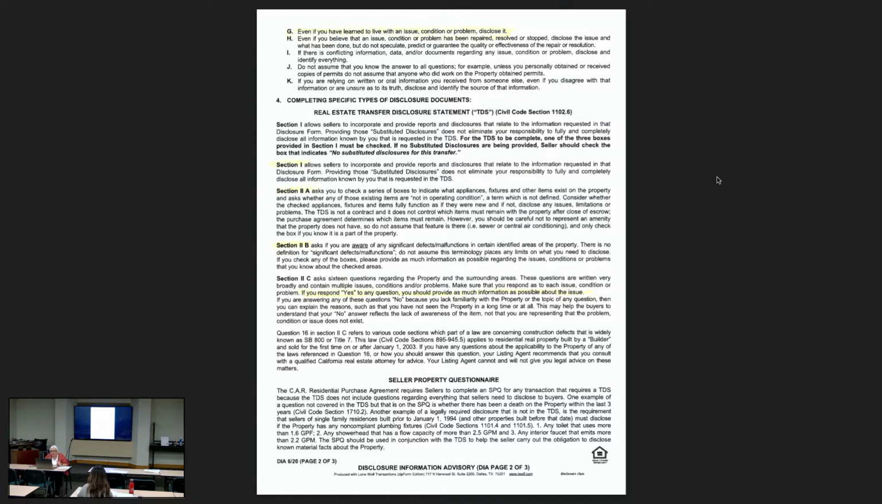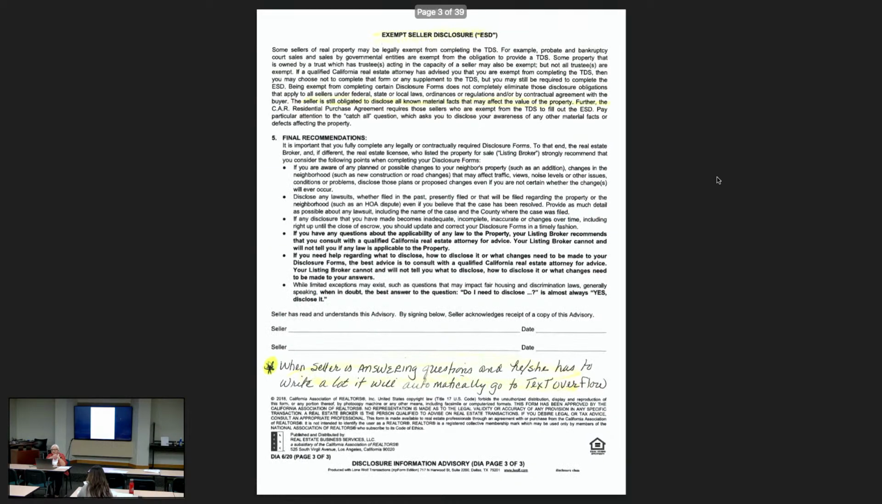What's the next one we're gonna go to? There is a section 3. I'm gonna stop this form. We're gonna go right to the TDS so that you can actually see what I'm talking about. But on the bottom of page 3, when a seller is answering questions and has to write a lot, let's say there's a lot of things wrong and too many yes answers, and there's not enough room on a line, this will automatically go to another addendum. It's called a text overflow addendum. So don't worry about it. They can just keep typing and typing away, and another form will automatically pop up and take over. We'll let them type on that form.